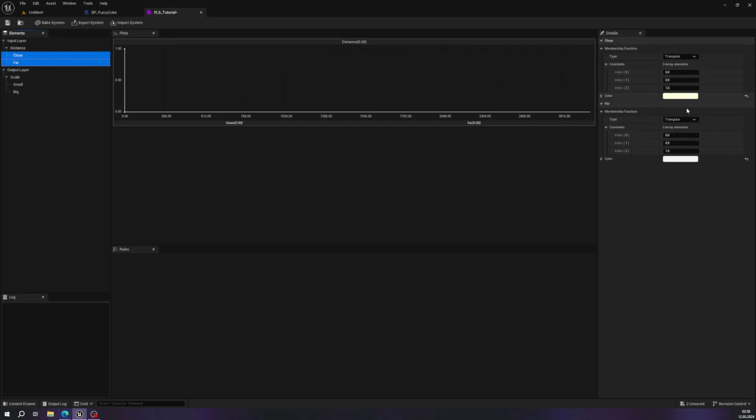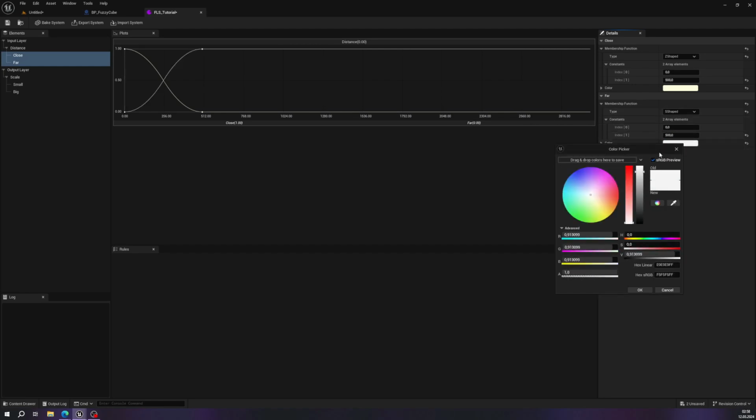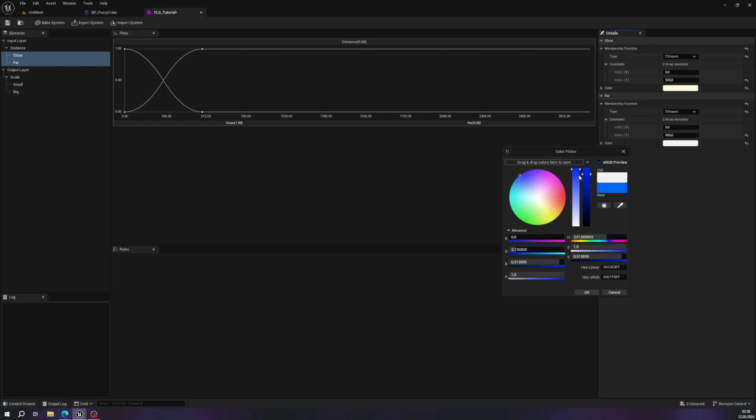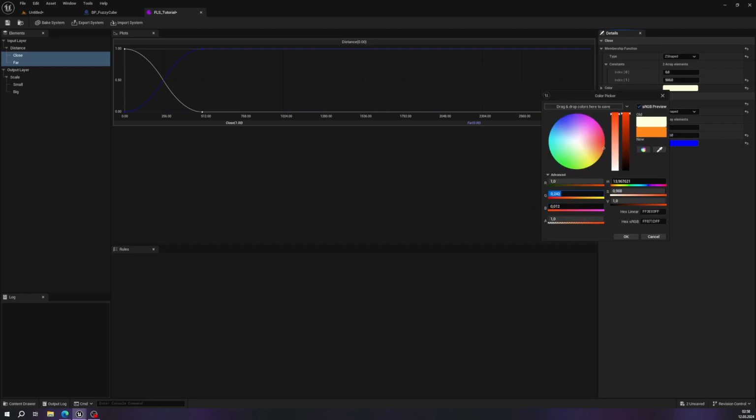On the details panel, you will see that we can choose various types for the membership function, and the shape of the membership function will be shown in here. So for close, I will choose a Z-shaped function from 0 to 500, which will be fine. And for far, I will choose an S-shaped function from 0 to 500. And you can change the colors of them. I'll pick a blue color for far and a red one for close.